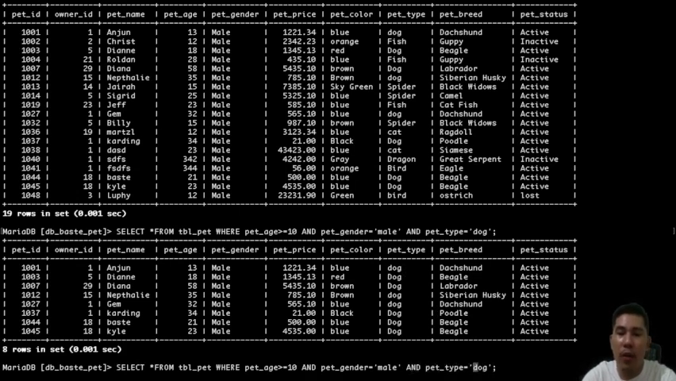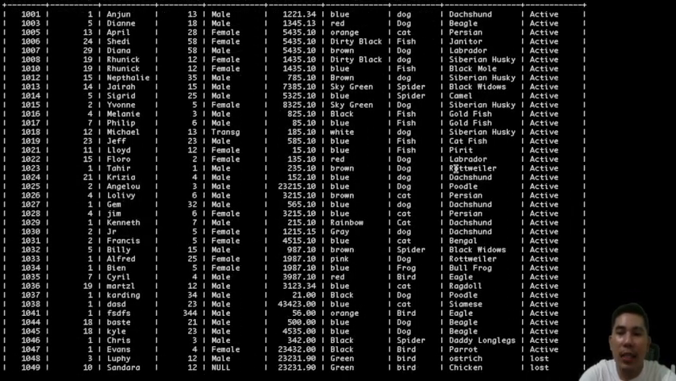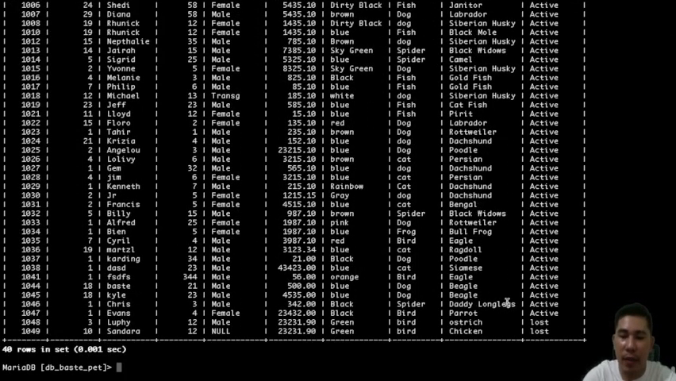Okay. So obviously for the OR operator, let's say we're going to display status. So pet status is equal to active, or pet status is equal to, let's say, lost. So it's only going to show active and lost pets. Okay. So you can also combine them together.